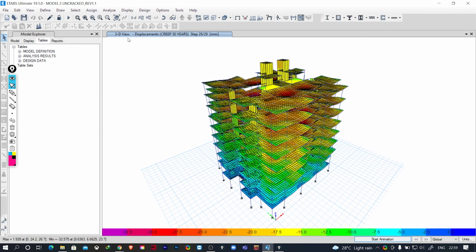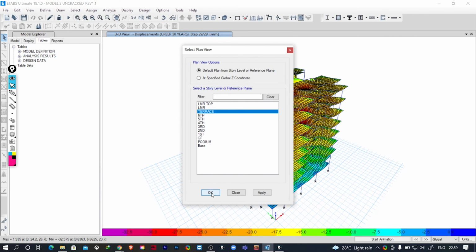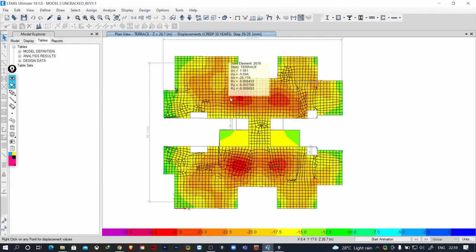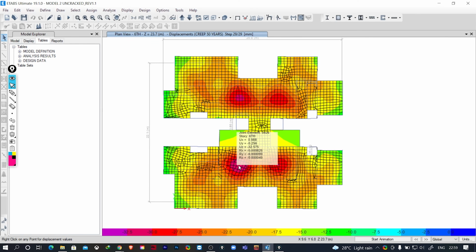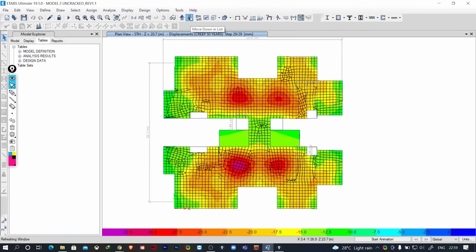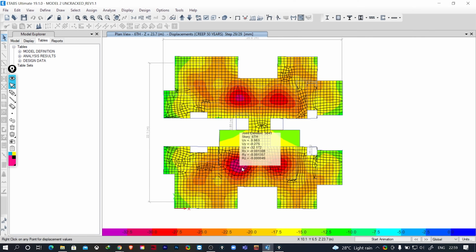Now you go to the plan view, and you do not have to check using the method we have checked previously. If you go down where you have got the maximum, I think here, it is 32.575 mm. So yeah, this is the maximum value, 32.575 mm, with consideration of creep and shrinkage.